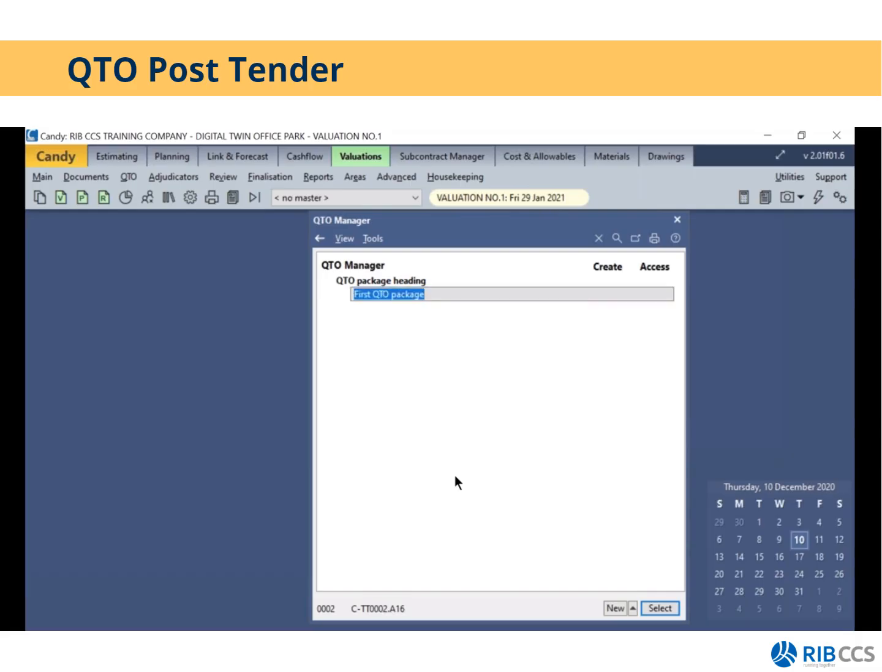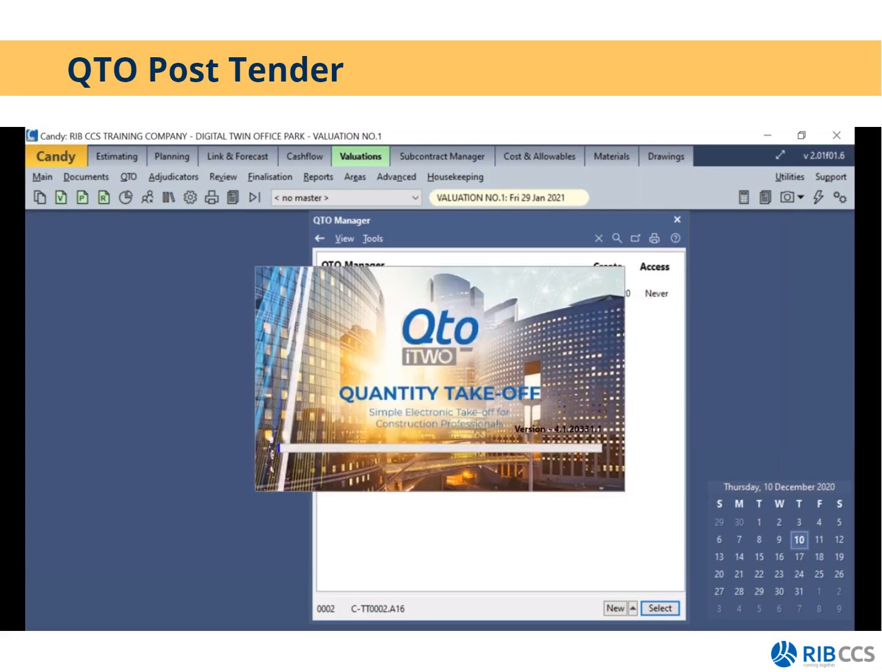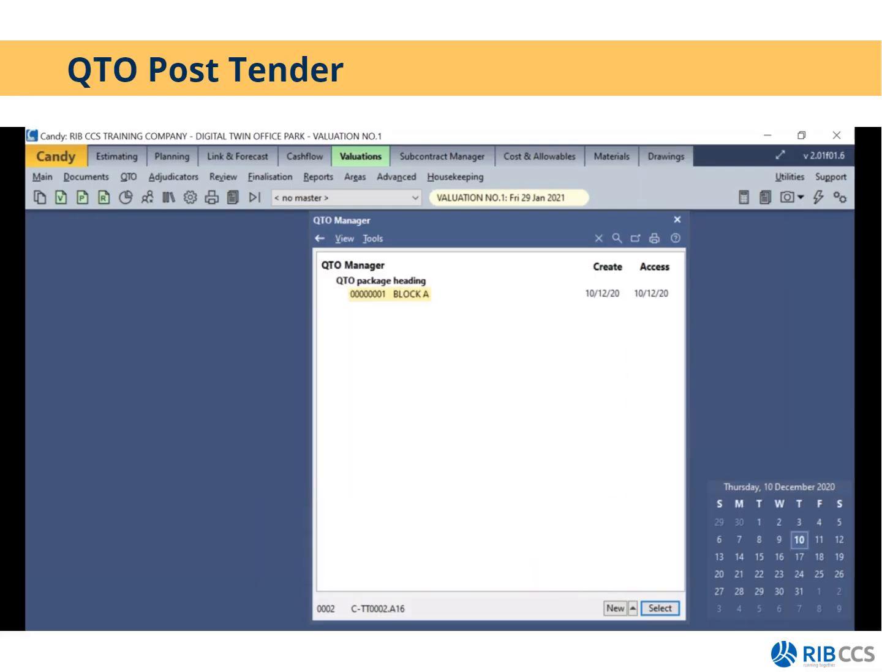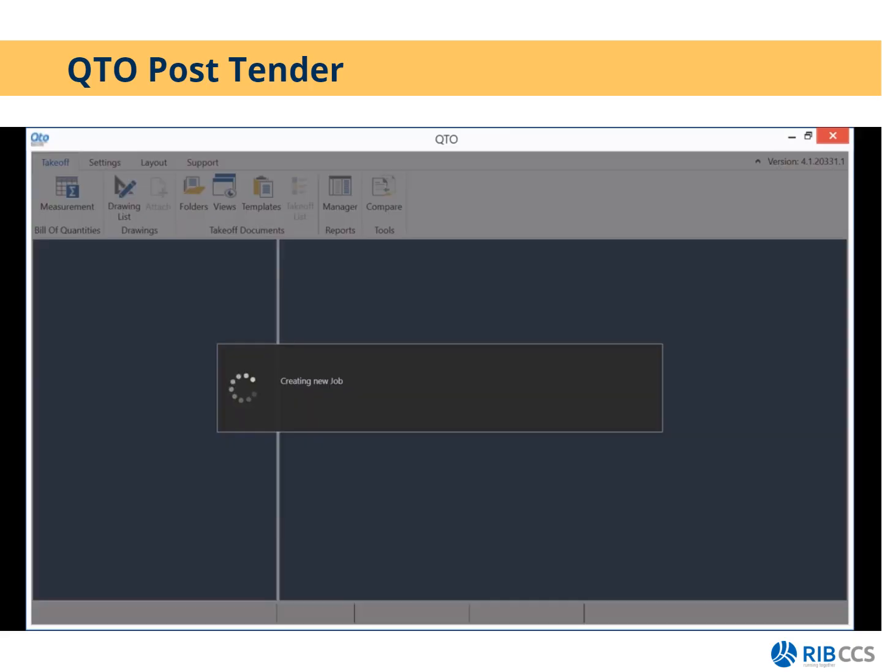So in this example, I'm going to rename this QTO package to block A, and I will then double click on block A to launch QTO. So even though QTO is part of your Candy monthly rental, so you don't need a separate license to utilize QTO, QTO still needs to be downloaded and installed as a separate software package. So you can download it from www.ccsqto.com.